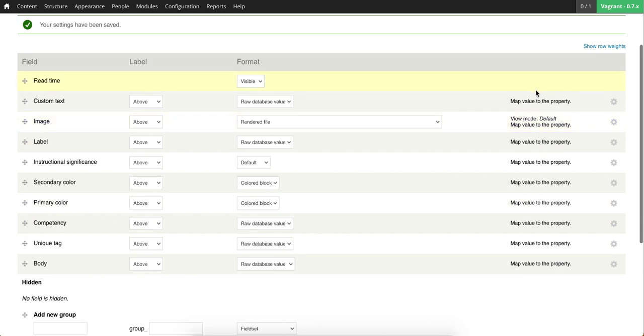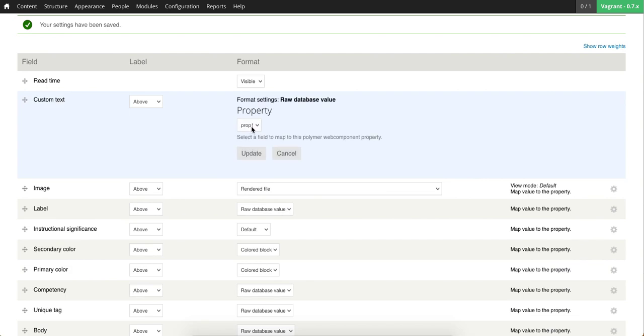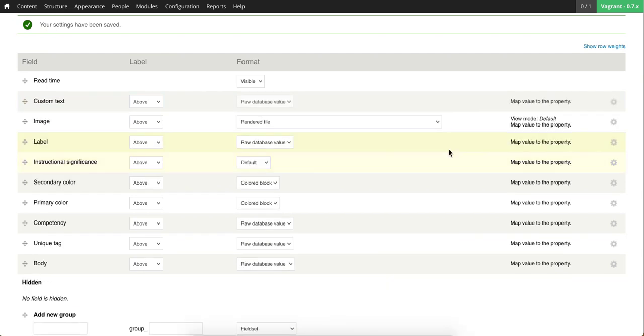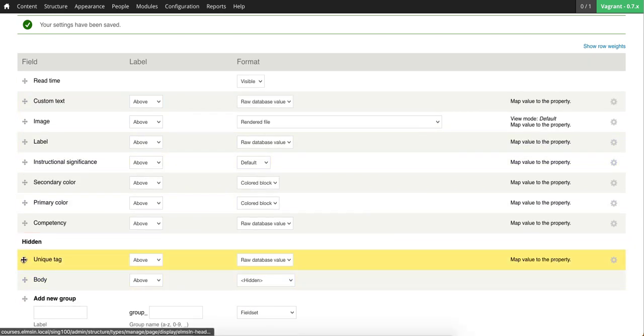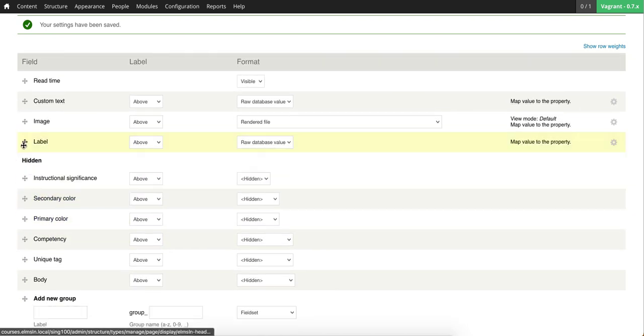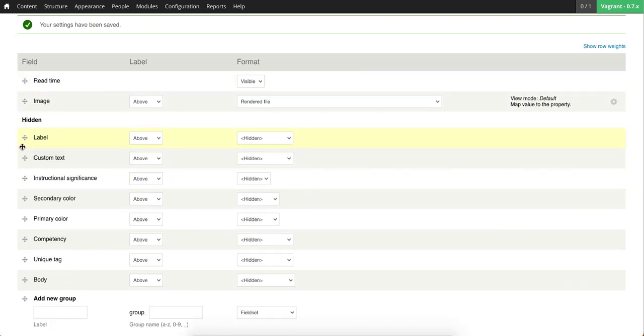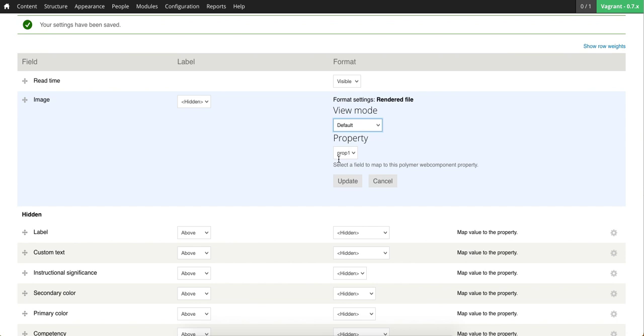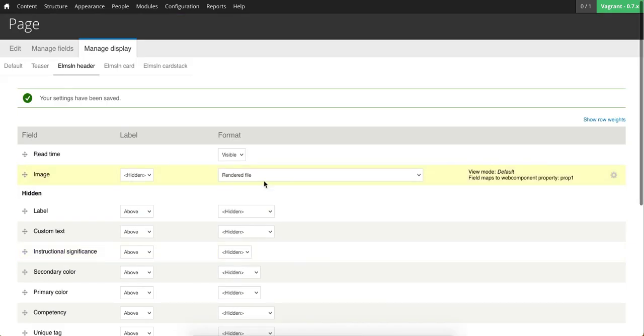But you'll see off to the side, every one of these things says map value to default. And so if I open this up, you'll see there's property prop1. This is the property in the Polymer template. So what we're going to do is we'll hide all of these just for consistency. Okay. And so now I've got this, just the image. It's the only thing here, and I'm saying that the property is prop1 as to what that'll go into. Now, this is a header that doesn't actually make sense, but save that.